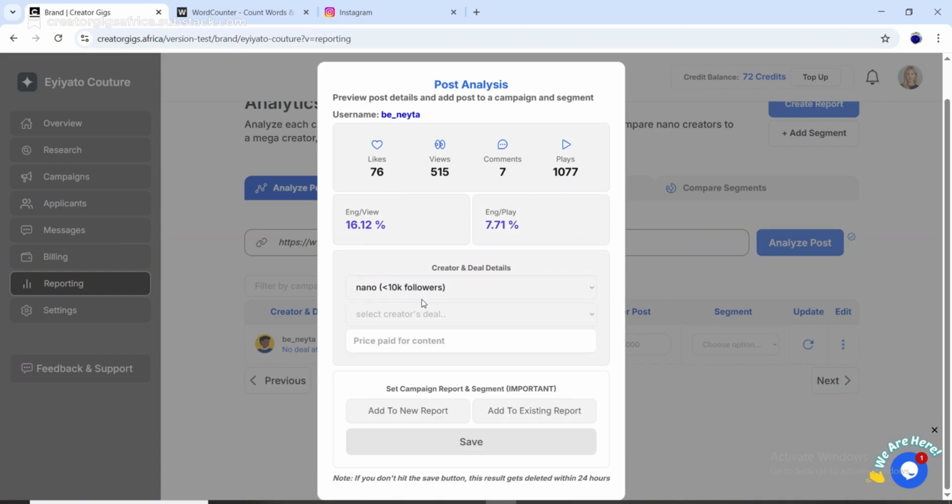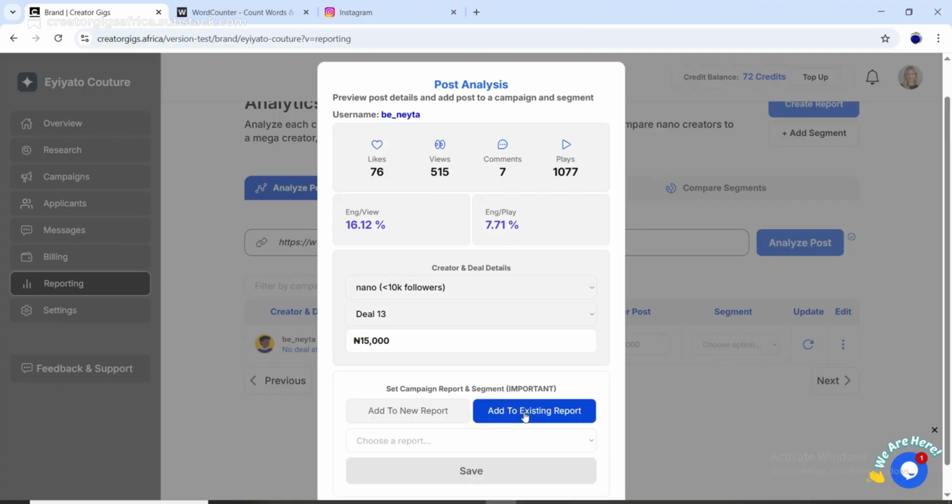Then the next thing I do is I add the creator tier of the owner, obviously less than 10k followers. If the deal you did to hire the creator was done on the Creator East Africa platform, you click here to add the deal. Let me just add the deal. So it automatically pulls the price. But if the deal is not on the Creator East Africa platform, you remove it. Make sure you don't select anyone.